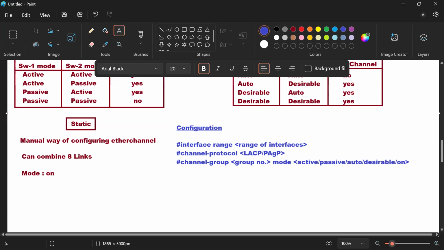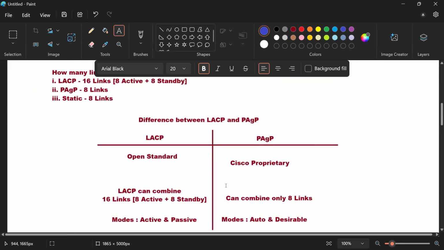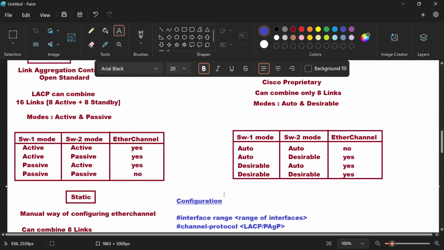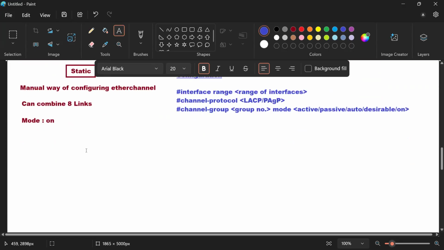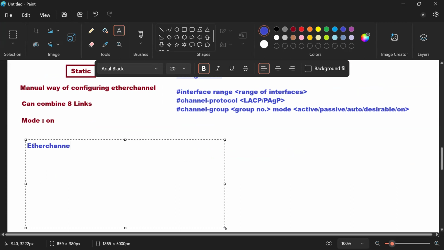Clear? In EtherChannel, there is also load balancing, right? So we'll come to the configuration. First, let's understand about load balancing. EtherChannel load balancing.